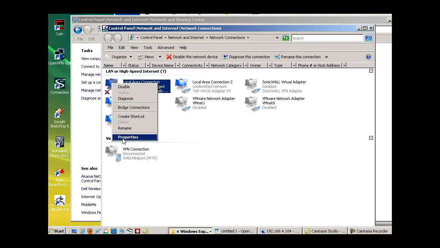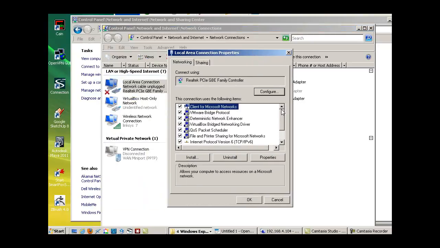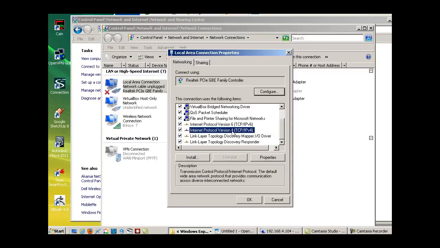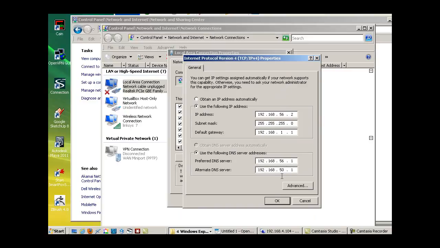And we can take a look at how I've got it configured, even though it's disabled. So I'll scroll down, highlight TCP/IP version 4, and hit Properties, and you can see that I have a static configuration set for it right here. And it looks like there are some problems with it. You've got 56.2 here, and then a gateway of 1.1. That doesn't work. So let's just set it for example's sake. This is not active.